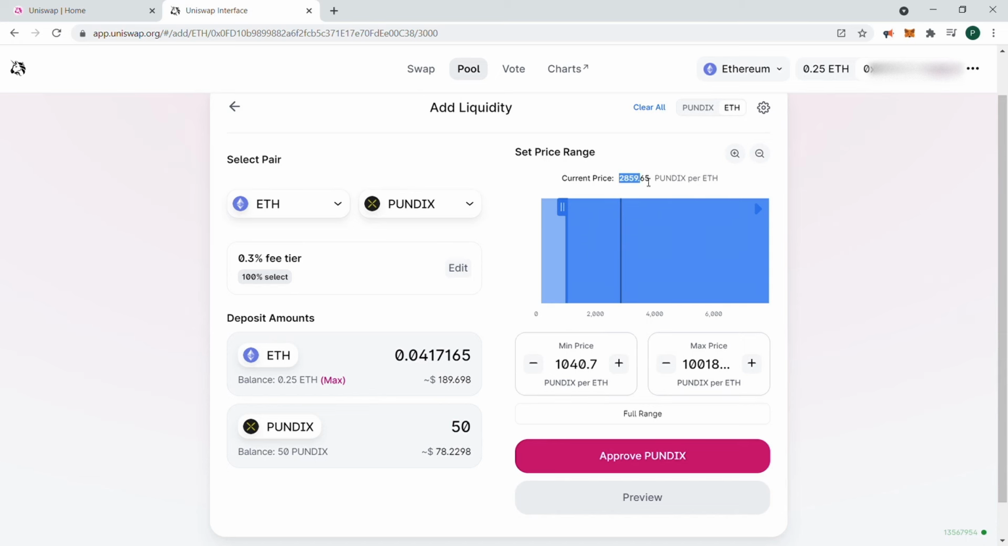As you can see, the current price of ETH to PUNDIX is this amount. This is your current price. As long as the current price stays within the range that you give, you will be earning rewards. If not, you will not be earning rewards. And also, if the current price falls out of the range that you provide here, all the value of the assets will convert to one of the tokens or one of the coins. So you have to be very careful about this, and please do your research once again to understand what Uniswap V3 is and what this price range means.